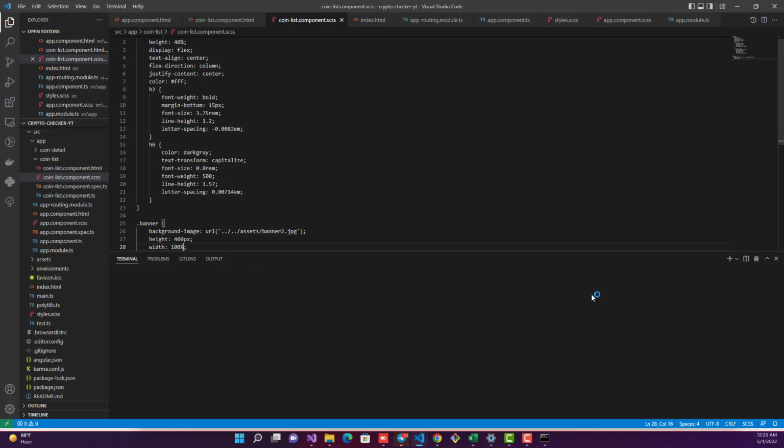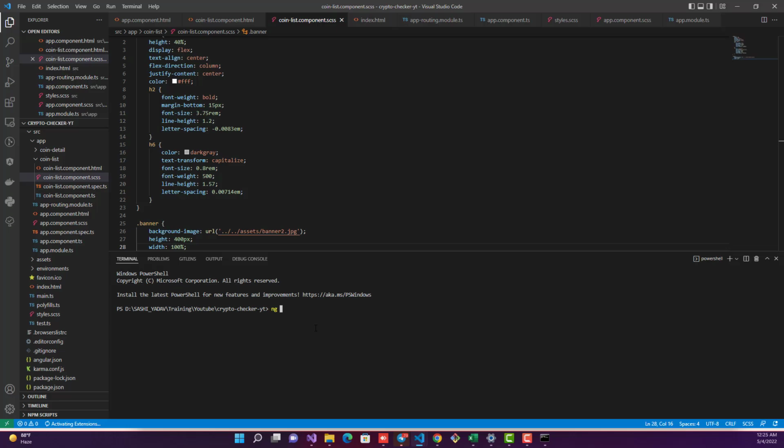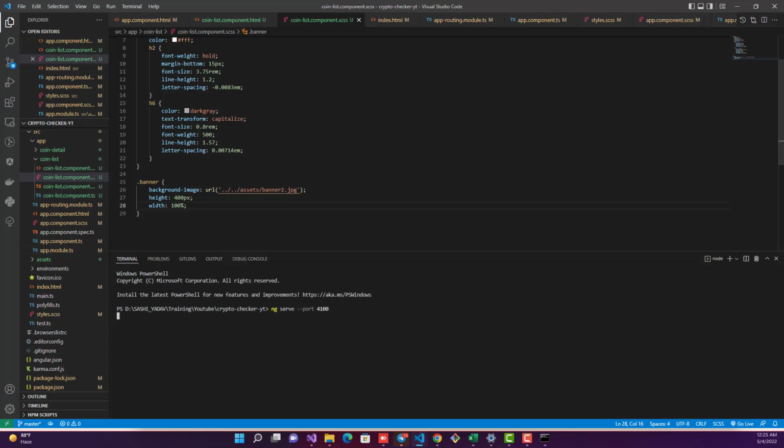Okay, so I have to run the project again, so let's just wait for it to run. Let's try to run it first, and then let's see what happens. ng serve, the port was closed, so we'll use the same port, 4100. Let's see. Okay, but this banner is ready, the CSS is ready.